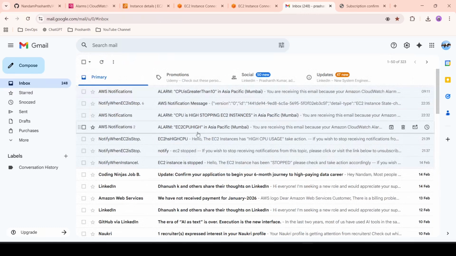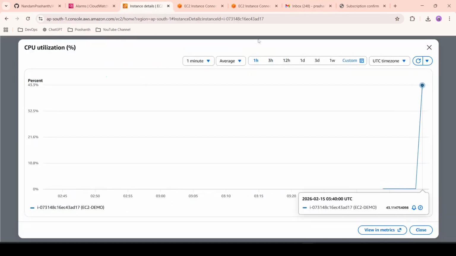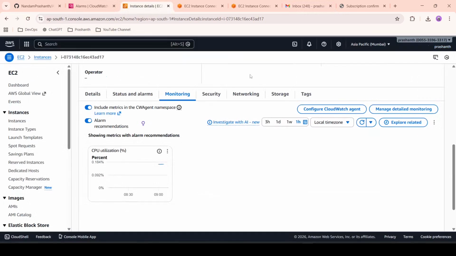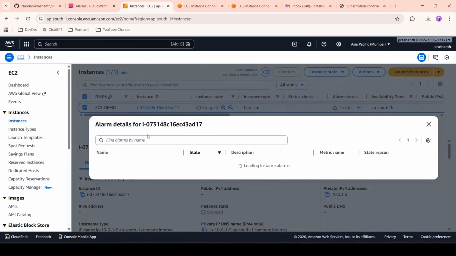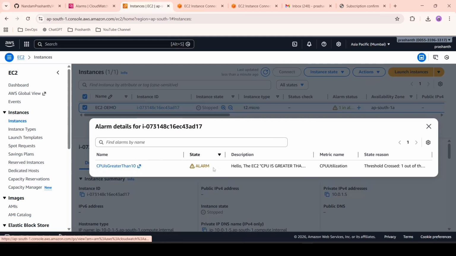Cool. Now go to EC2 instance. You will be seeing the instance is stopped. Refresh this page. Stopped. Alarm details you can find here, I believe. Let's see. See, we are able to see the alarm details as well.